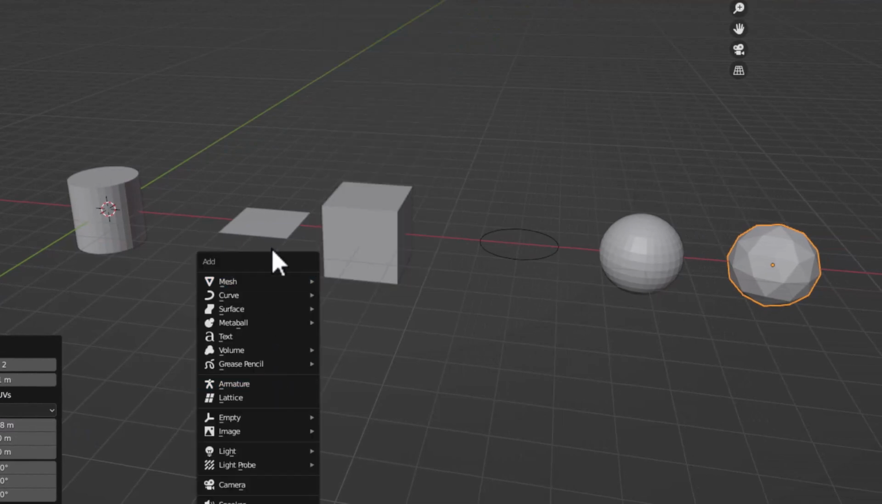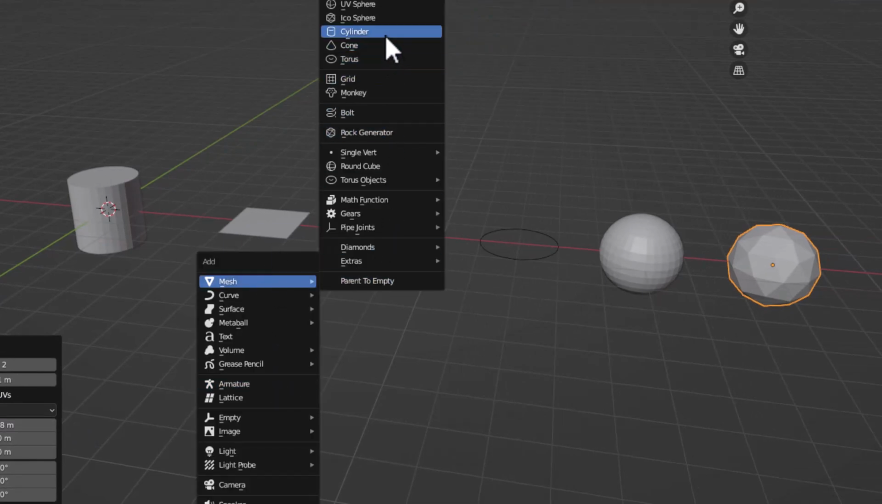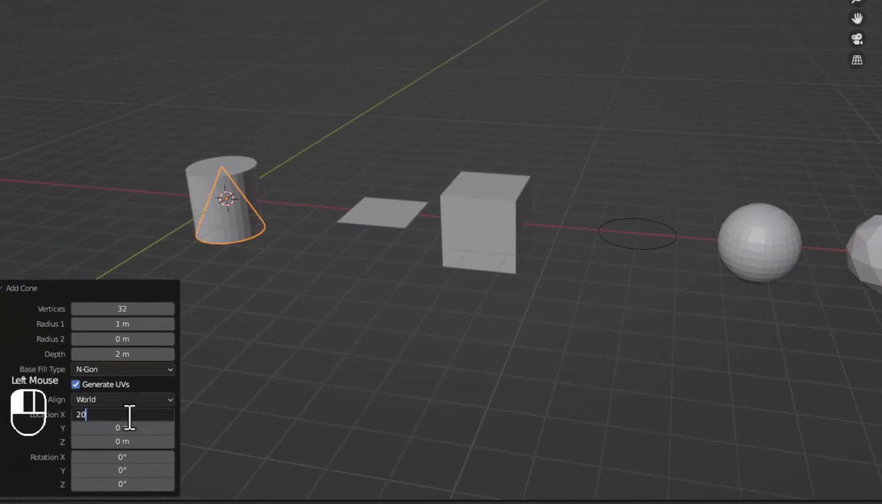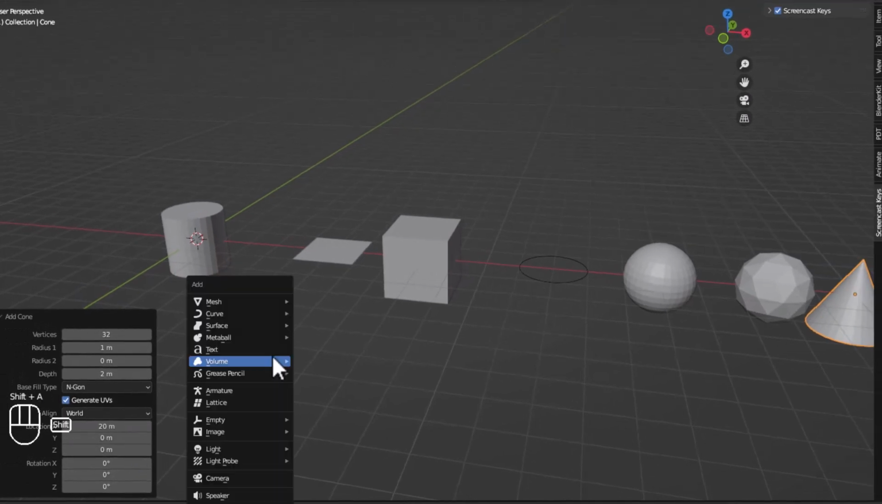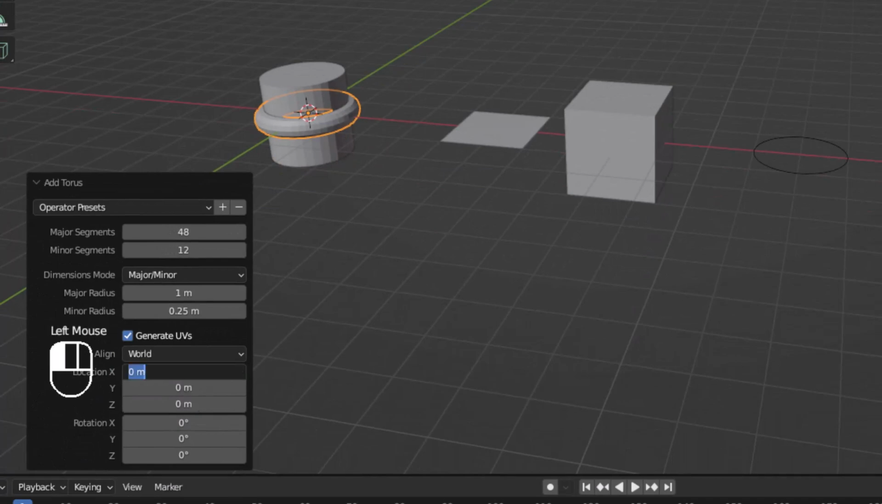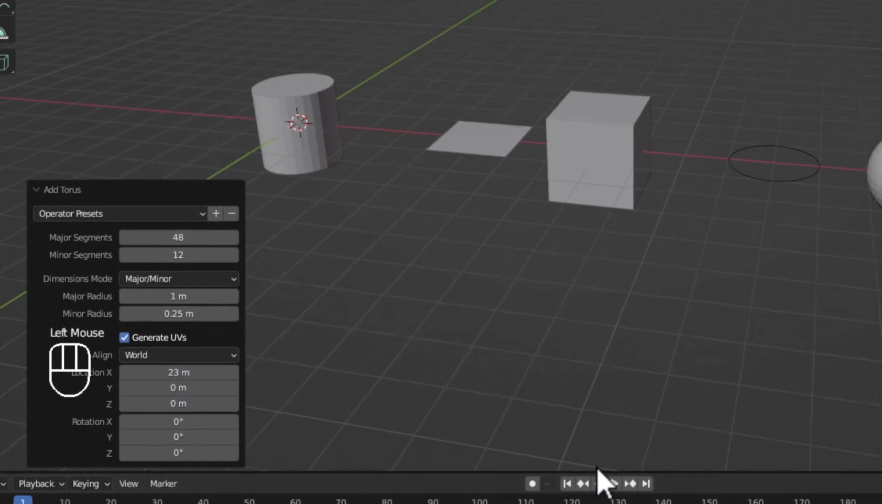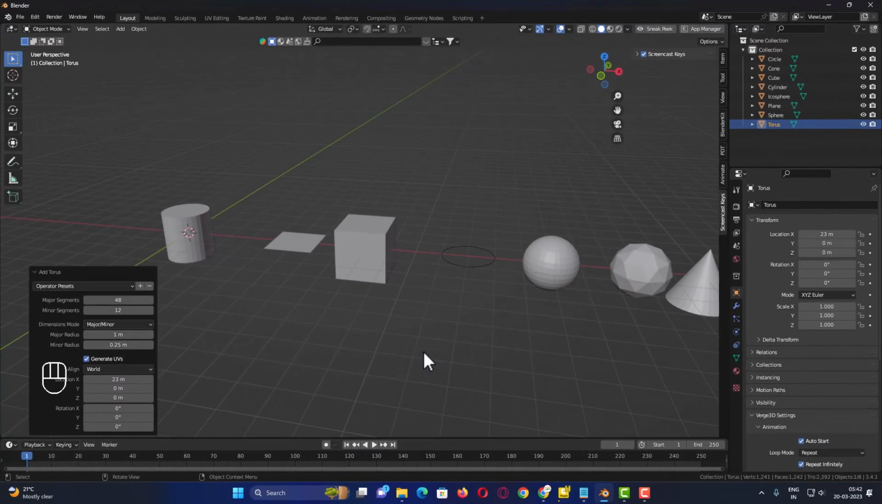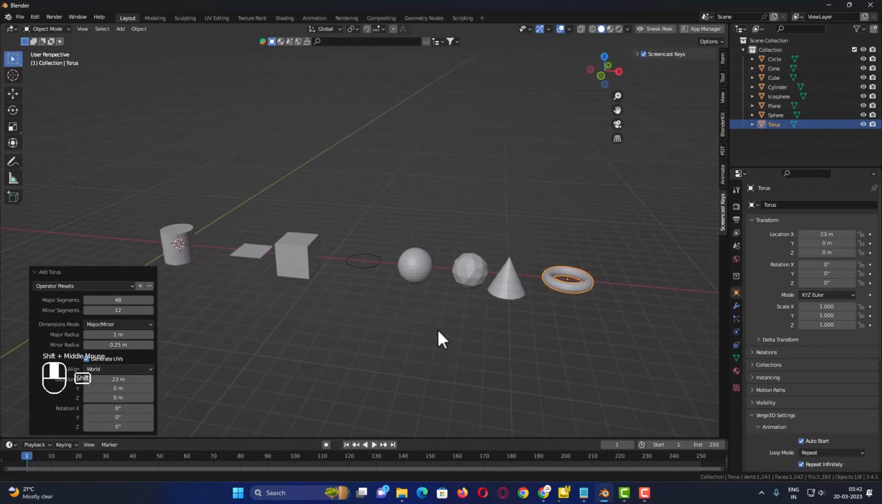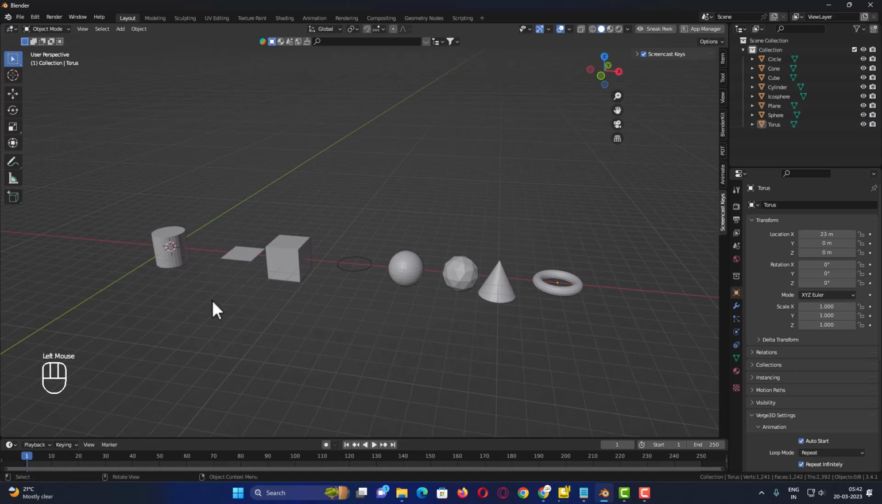I will press Shift A, press mesh, and I am going to add a cylinder. I have already added that. I will add a cone and move it by 20 units here, and I will again press Shift A, mesh, and add a torus, and I will move it by around 23 units here. So now if I roll the mouse and zoom out, and with Shift and middle mouse pressed I pan it, you can now see all the primitive objects placed in one line over here.